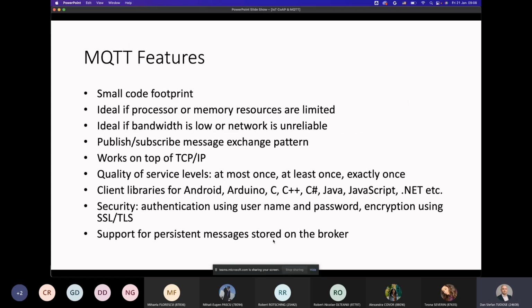As a feature, it's got a very small code footprint. So it's ideal, again, just as CoAP was, if the processor and memory resources are very limited. And again, you can transport messages through a network which has a high packet loss rate and very low bandwidth of communication between different devices in the network. It's got a message exchange pattern that uses this publish subscribe scheme. And apart from this, and very different from CoAP, it uses TCP/IP as a communication model. So it works on top of TCP/IP.